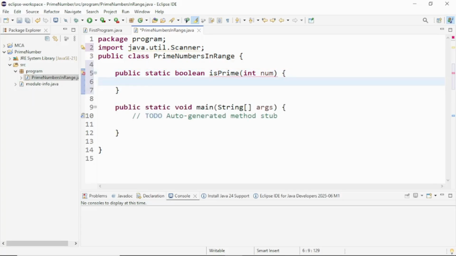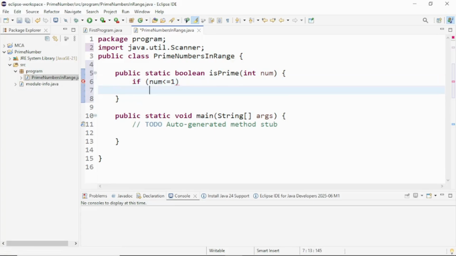Now in this you have to first check if number is less than or equal to 1. In that case you have to return false because the number is not prime.